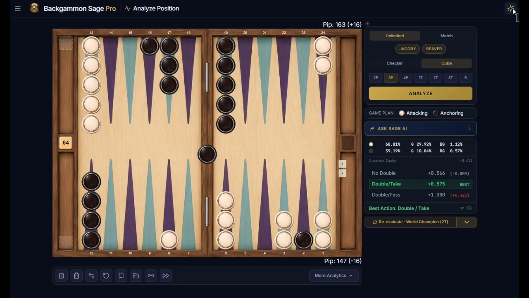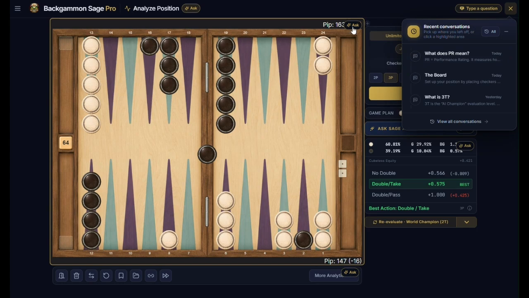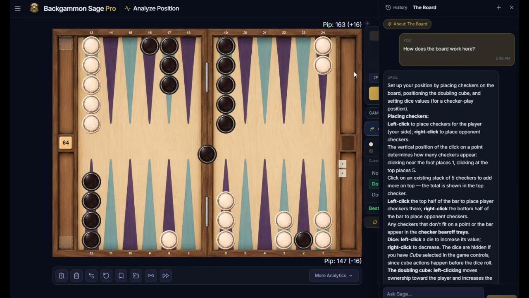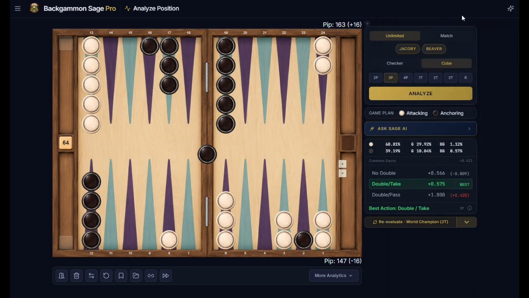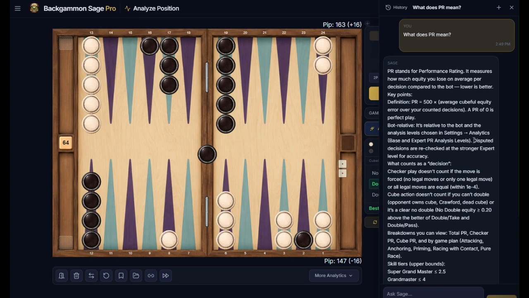Each section in Sage Pro has an Ask Sage AI help button in the top right. Click that to get help. It shows your recent chat history so you can get back into a conversation from earlier. You can click on any of the Ask bubbles on the screen to get help on that piece. Or hit Type a question to directly chat with the AI help bot.